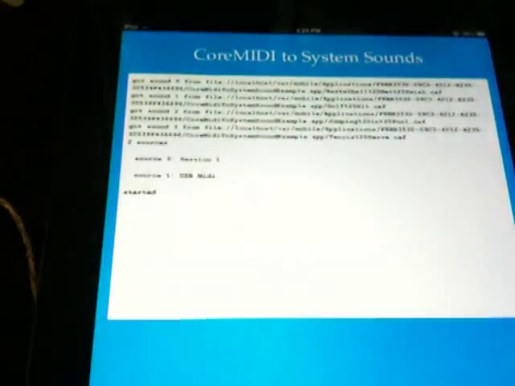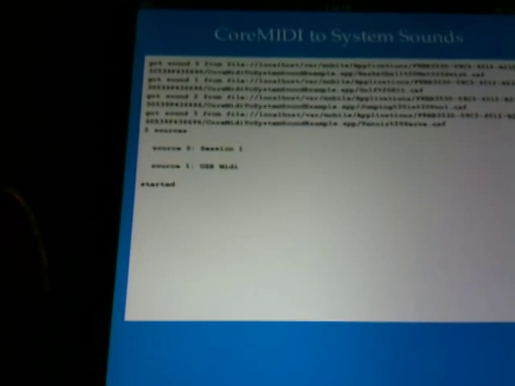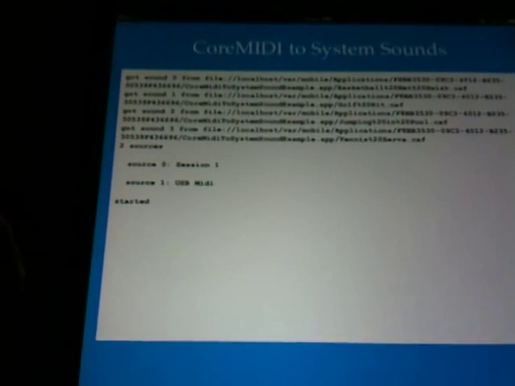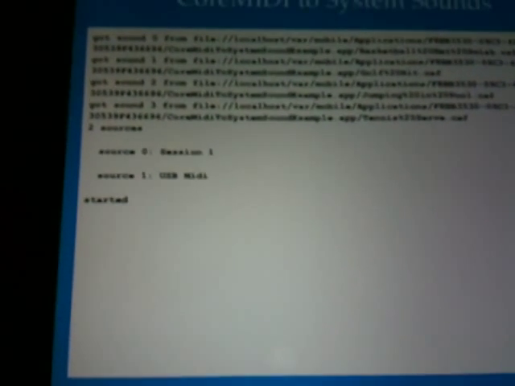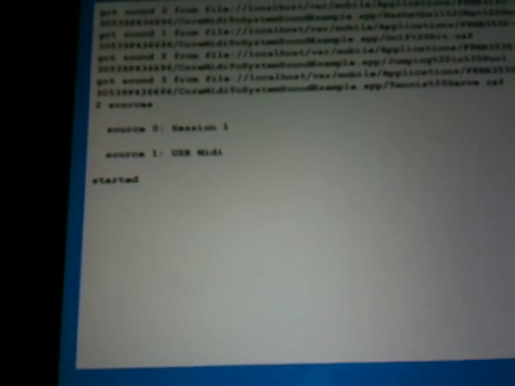So I'll hit that, zoom back out. So you can see it starts up, and the top few lines are loading some CAF files. But the next line is, we've got two sources discovered, the generic session 1 and USB MIDI.